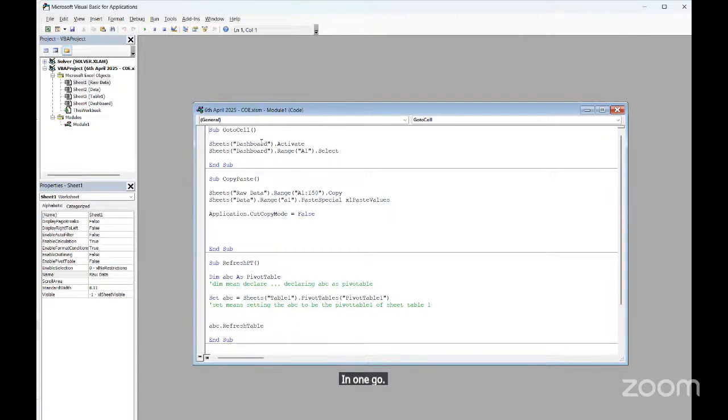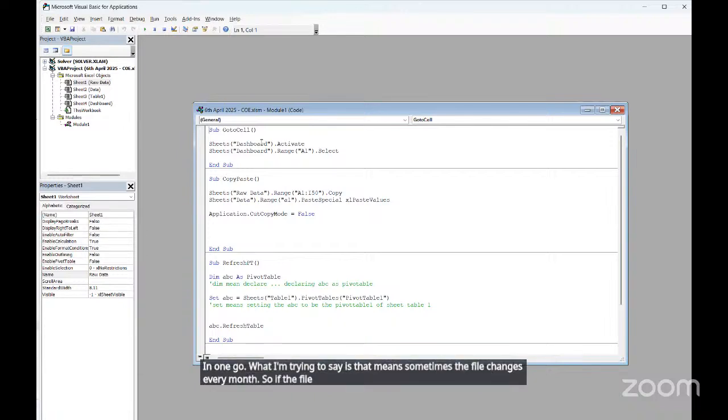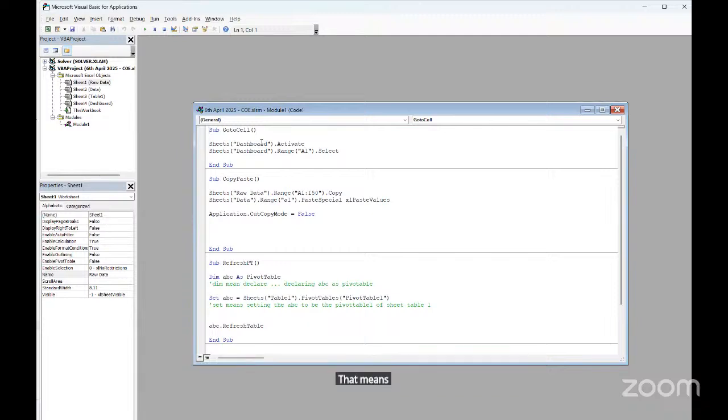What I'm trying to say is that sometimes the file changes every month. If the file changes every month, then it's not doable in one go. But there is a way. We can make sure that individually they are different.